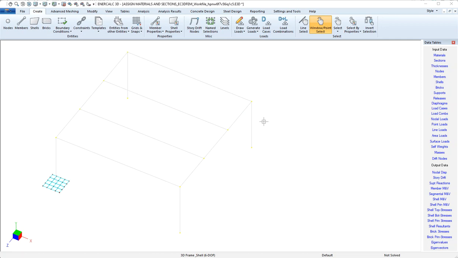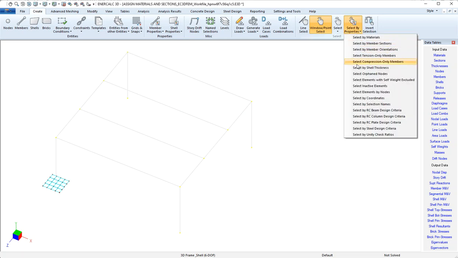In order to perform an analysis, EnterCalc 3D requires section properties for members, and it requires a thickness for any shells in the model. So the purpose of this video is to show how we can assign sections to members and thicknesses to shells. It helps when assigning thicknesses or sections to pre-select the target, although it's not necessary. We'll take a look at both ways.